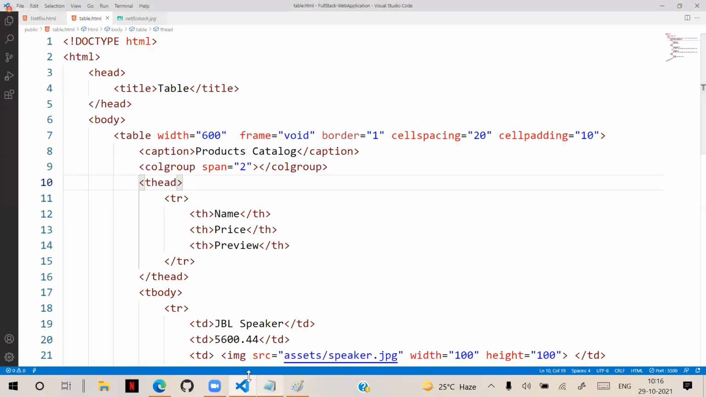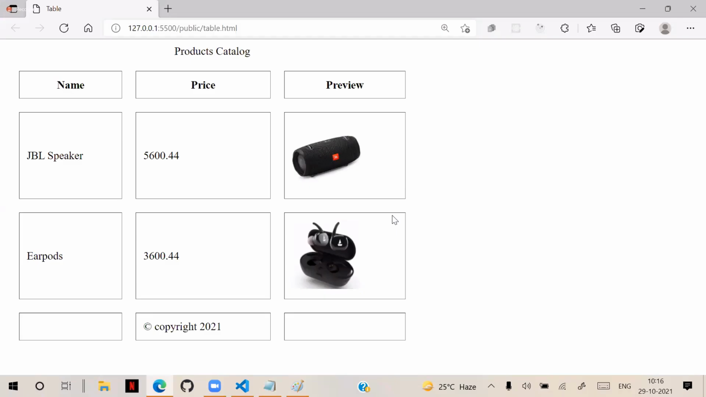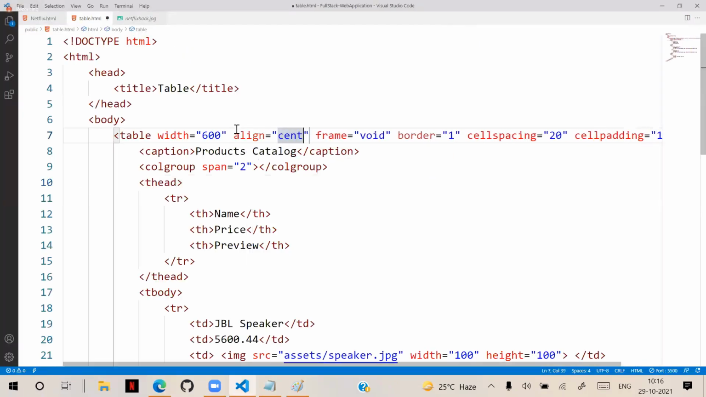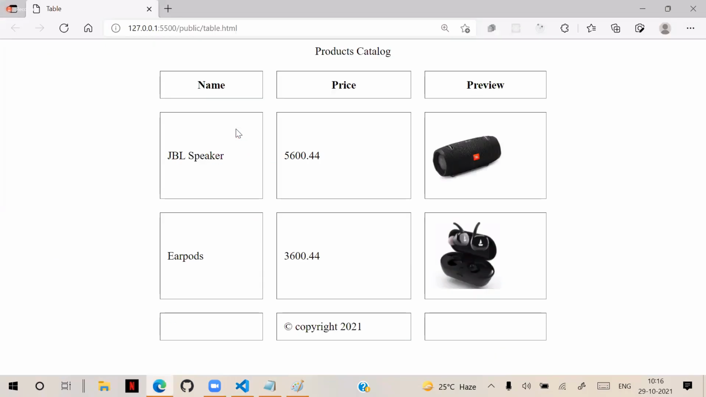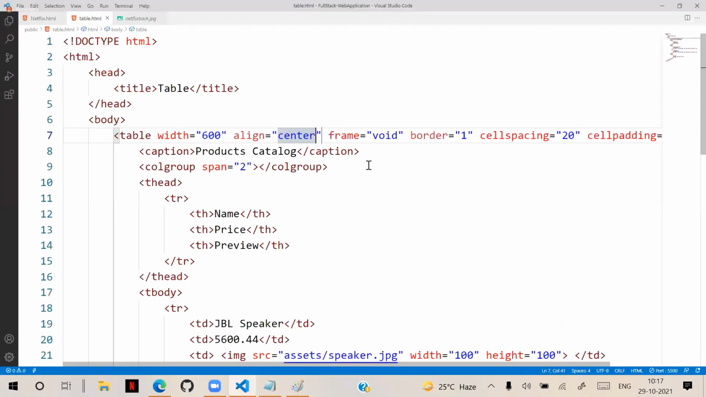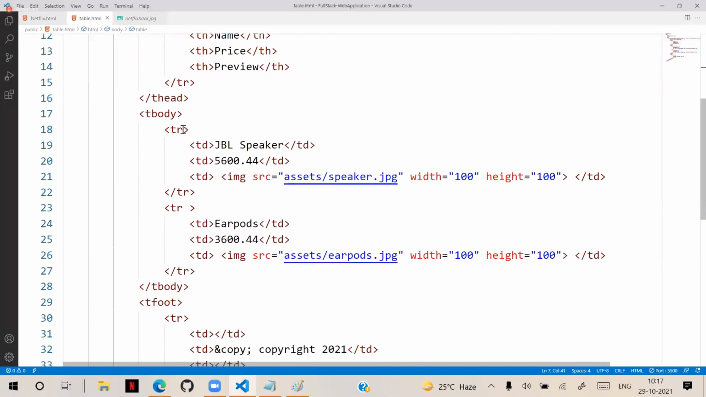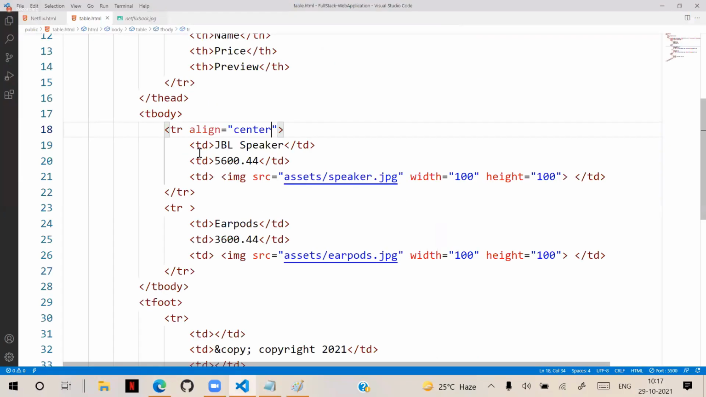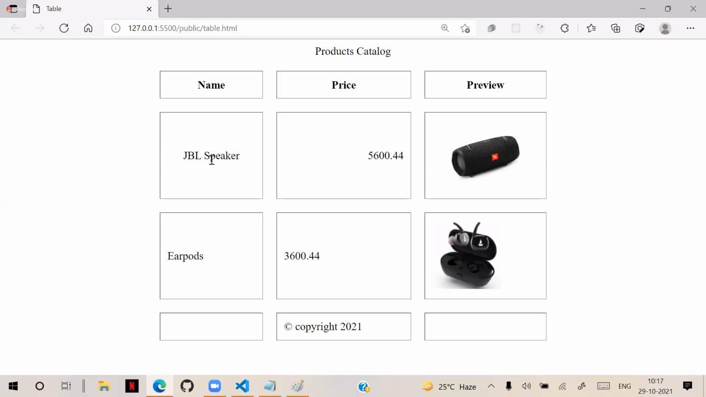Let's do one thing now here in the table. Now I want the table centered. Then we can just keep table align equal to center. The table keeps me centered. So the table is centered. Now this row content must be centered. The entire row must be centered. Then for that row, we can give align as center. The entire row is centered. Only this price must be right side aligned. Only that price. Then we can give align equal to right. It will apply only for that cell.